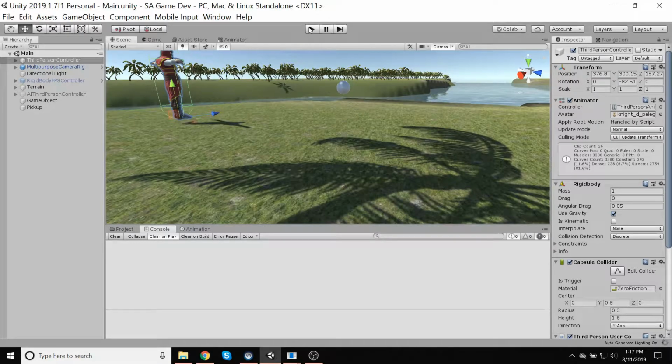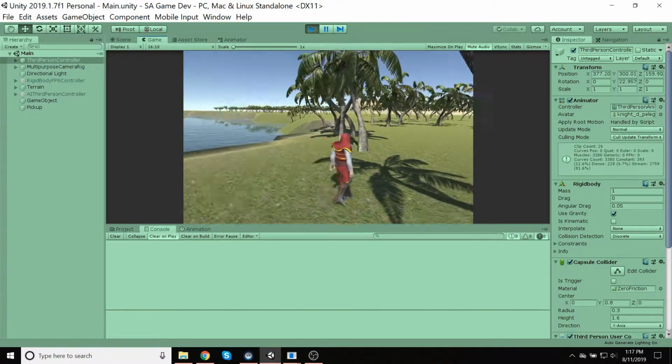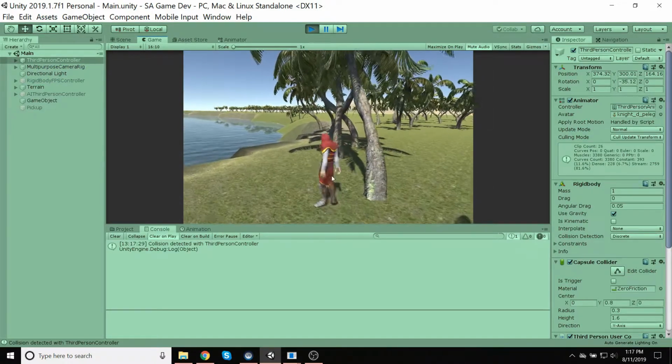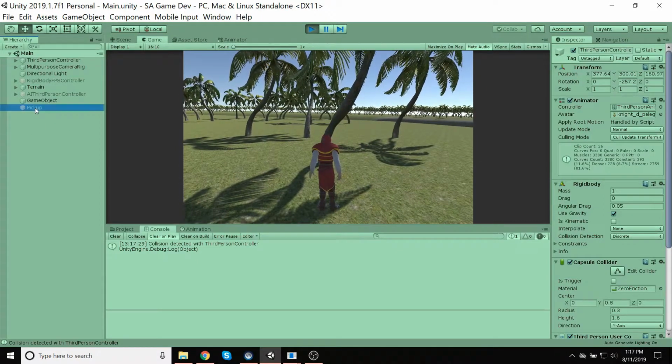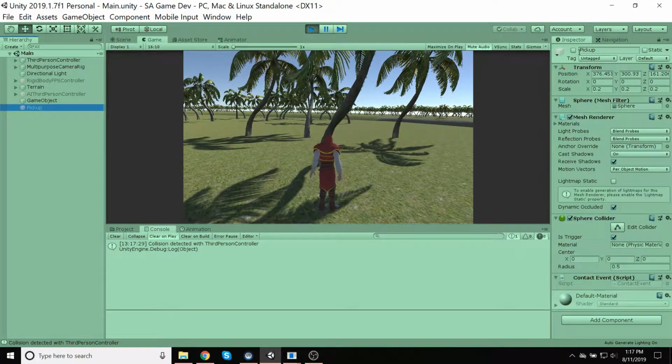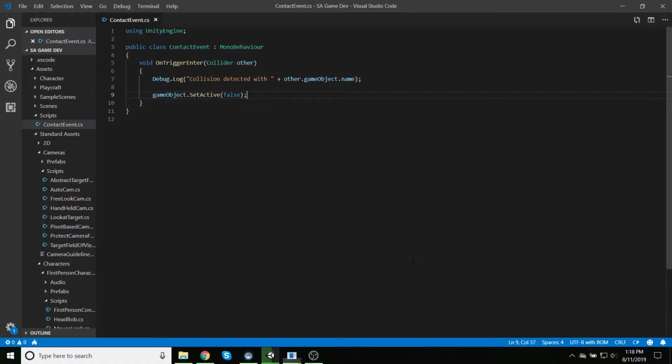And now if I run this, I can walk over here and I touch the sphere and it's gone. And actually you can see it in the game. This box has just been ticked. So that would work in terms of just picking up objects.